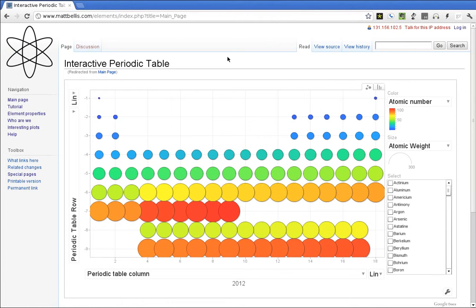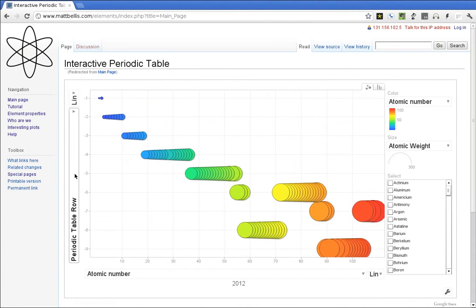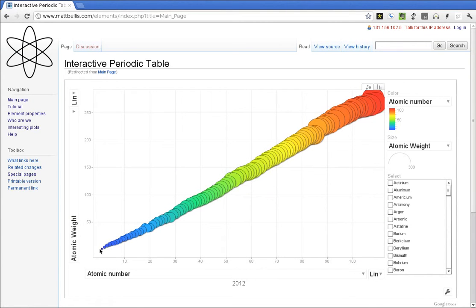For our first tutorial video, we'll learn a bit more about the interactive periodic table graphs. First, select the horizontal axis drop-down menu. It's currently set at periodic table column. Select atomic number. Second, click the vertical axis and select atomic weight. You should now see a linear graph starting at the bottom left and ending at the top right.